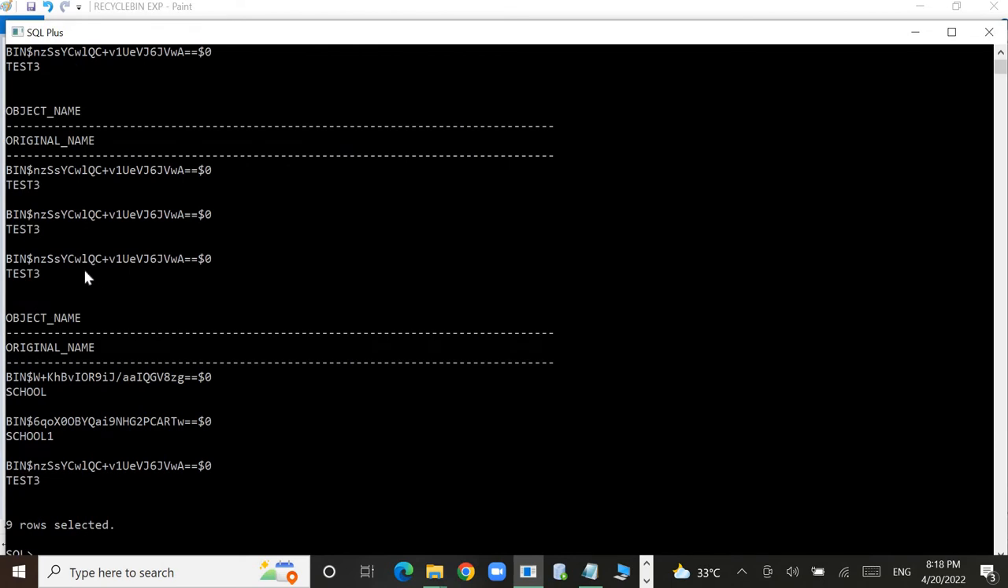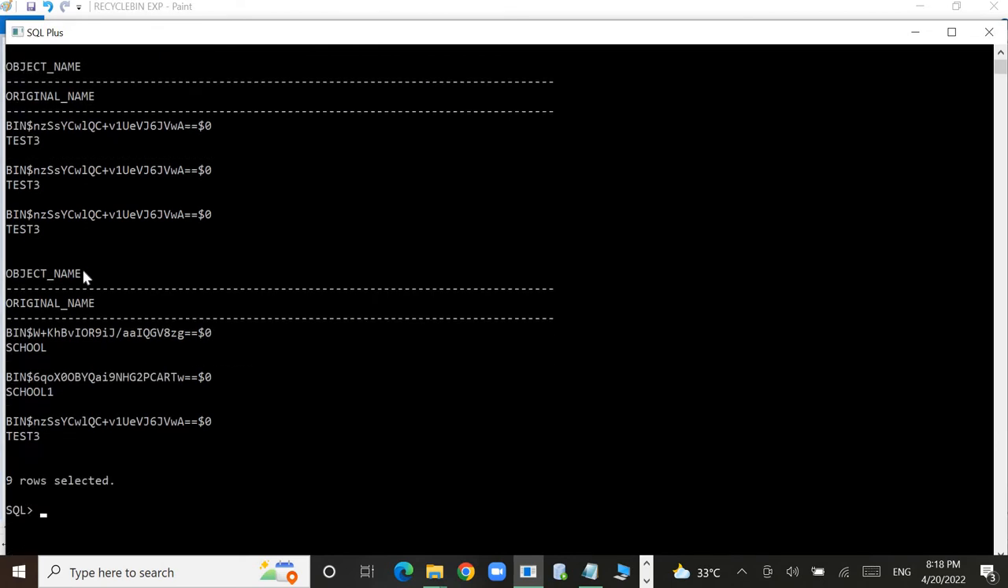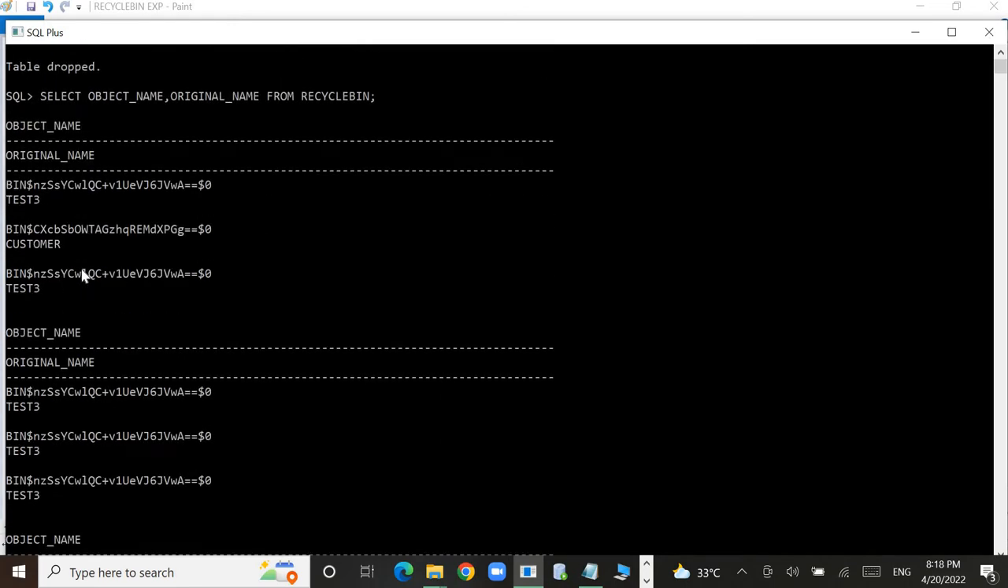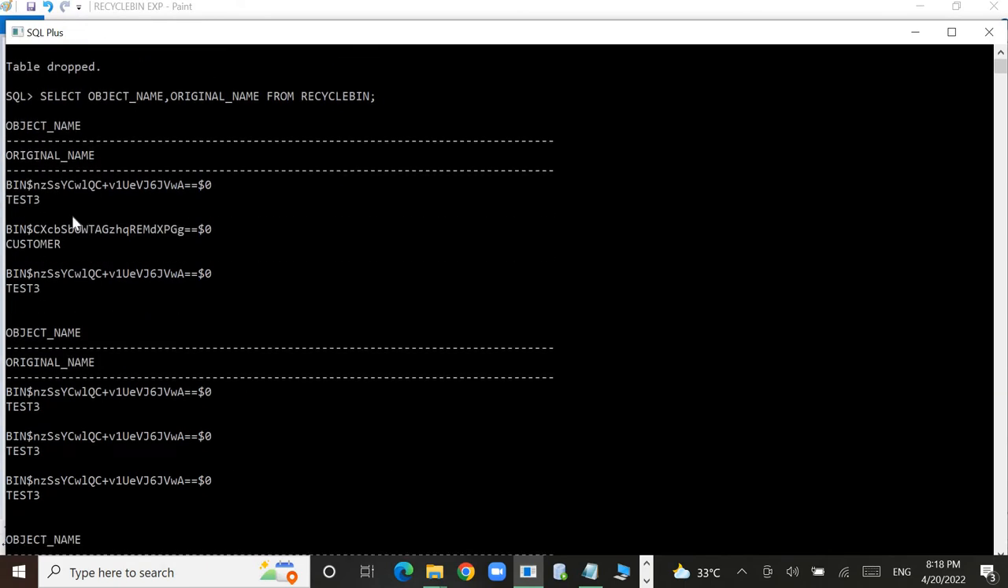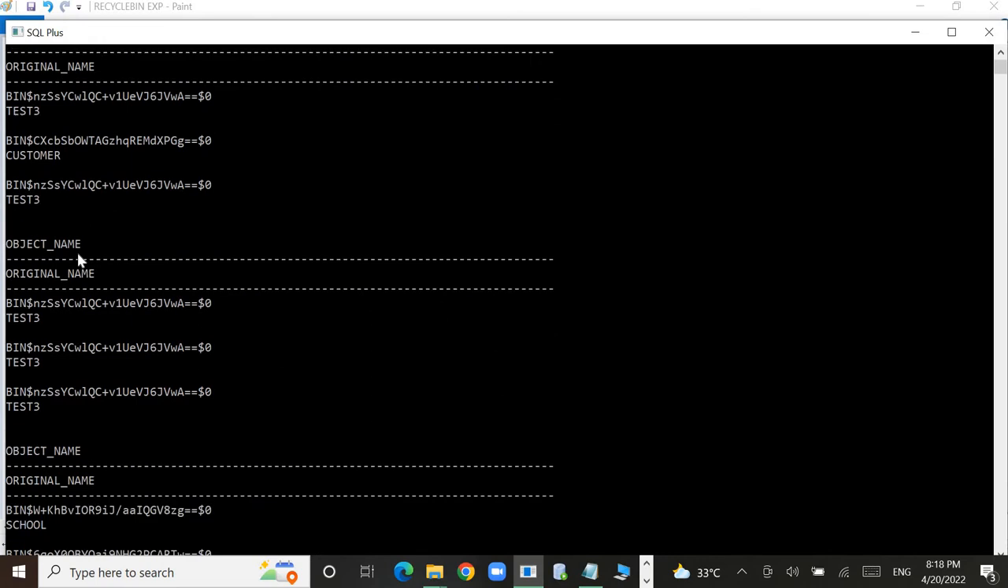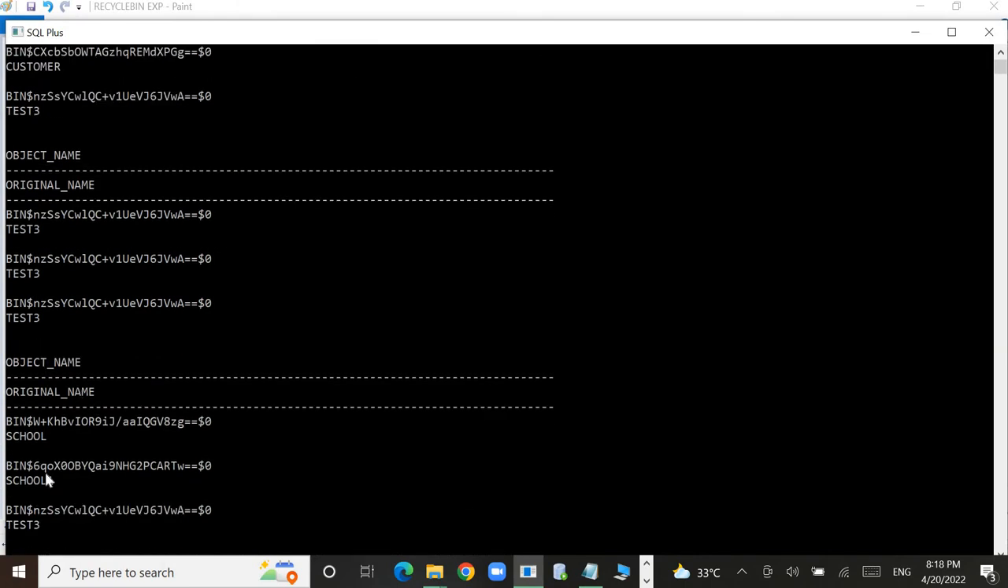Yeah, this is the delete. All deleted files have been stored in the recycle bin of the database. And now we deleted the school 1 table. School 1 table is available in this recycle bin. This is the deleted table, our deleted table stored in the recycle bin.